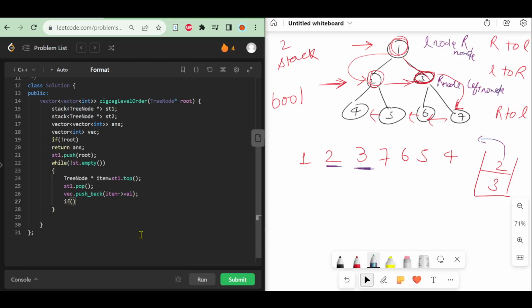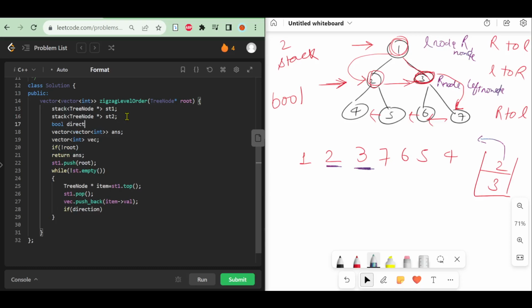For doing this, I am checking the direction, and I have not created the direction variable. Let me create it: bool direction, which let's take as true initially. Then come to this if condition. As initially it is true, this condition will get executed, and at the initial level we have to insert the nodes from left to right: first the left node, then the right node.